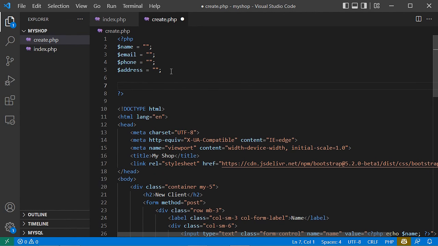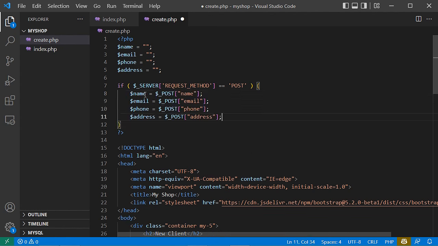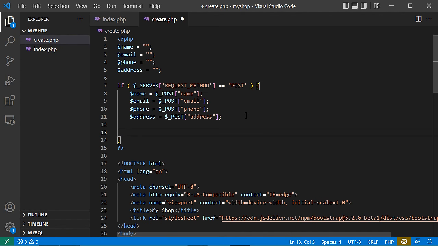Now let's check if the data has been transmitted using the post method. So if the data has been transmitted using the post method, then we can initialize these variables with the data from the form. Then we need to check that we don't have any empty field. We can use a while loop that is executed only one time. Using this loop, we can exit the loop using the break statement if we have any error. So we can use do while false.